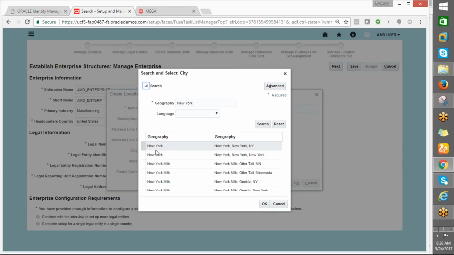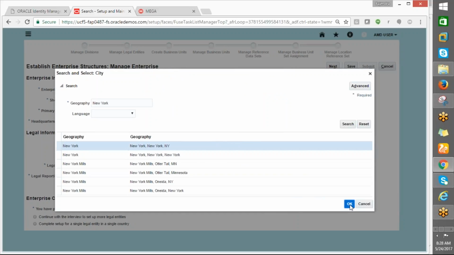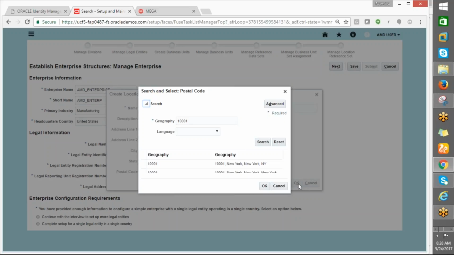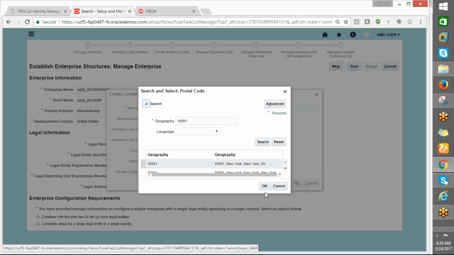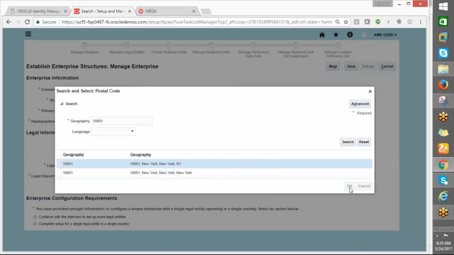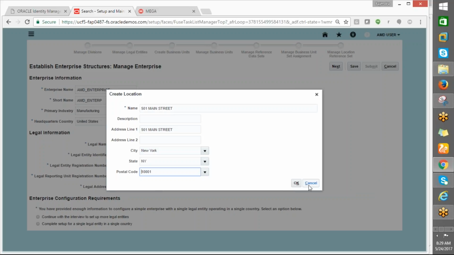Okay, I'm just clicking on OK here. Now I'm giving 100190. Click on OK. Yeah, I can select 100001. Just click on OK here. Just click on OK.